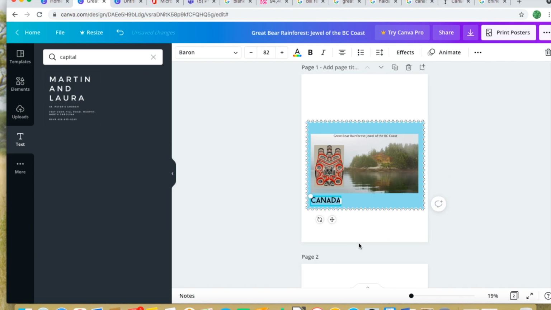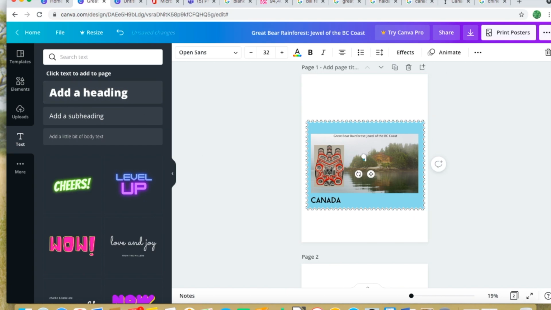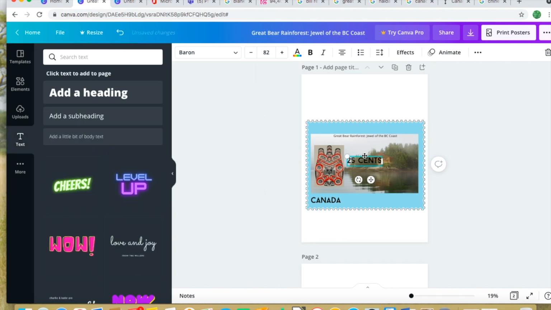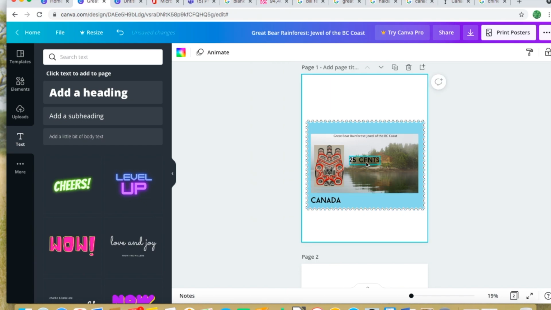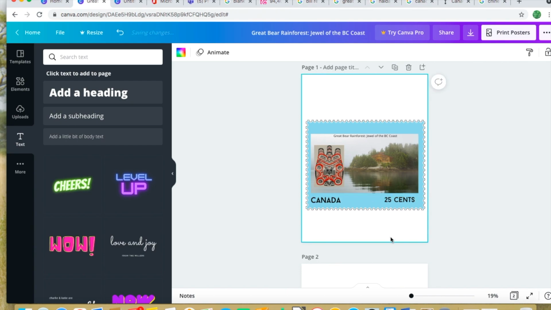Usually the country is going to be tucked in a corner somewhere. Now I'm going to add another heading. So add a heading, and we're going to say 25 cents. We want to go back to that Baron font, I meant to say. And we're still doing the same font size. Maybe we want to do a bit of a smaller font. Maybe, I don't know, 72. It really doesn't matter, because this is all up to you. Whatever looks good is the bottom line. There you have it. It's not exactly identical to the one that I did before, but it kind of gives you an idea.